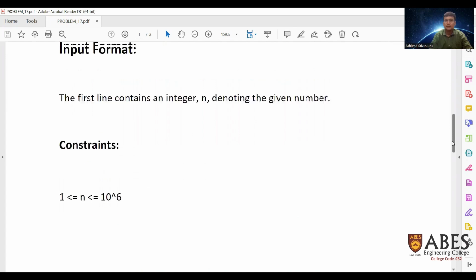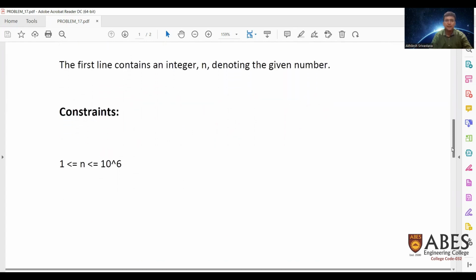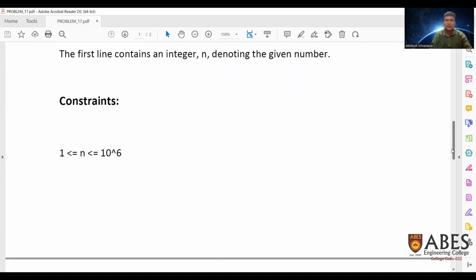The input format says that the first line contains an integer n denoting the number, and the number is less than or equal to 10 raised to the power 6.